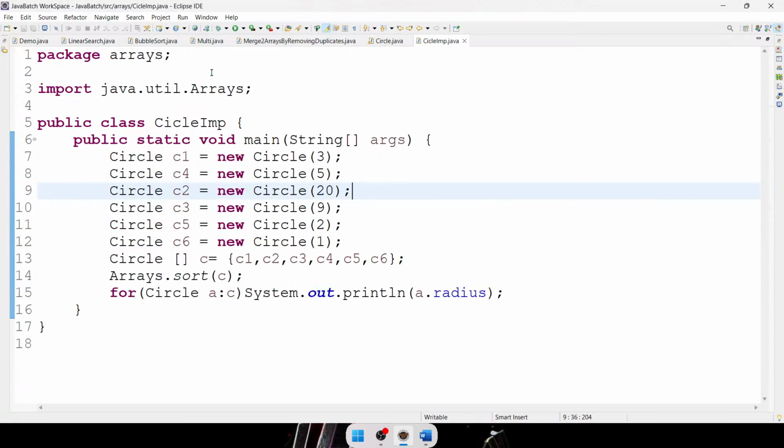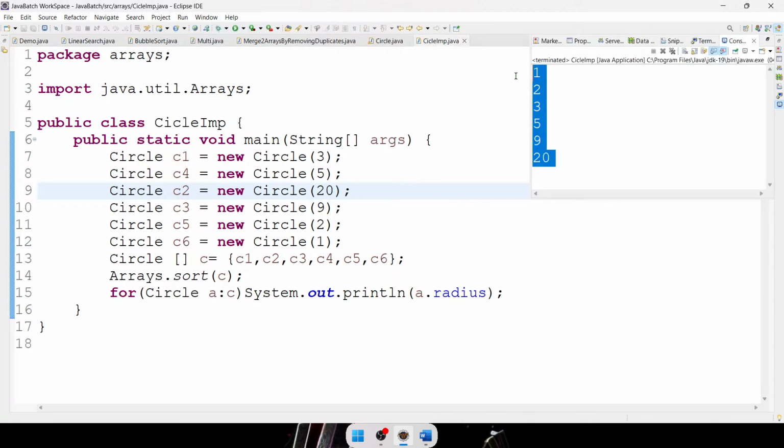Now, if you run this program, it will be arranged in a sorted order. Understood, guys? Are you clear?